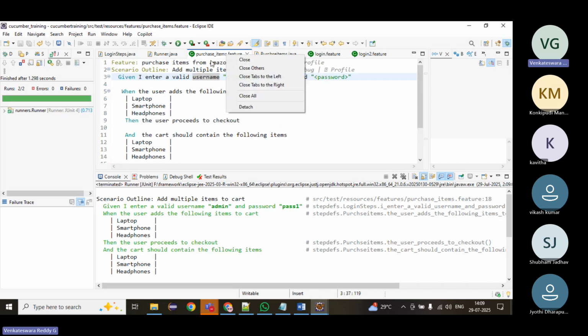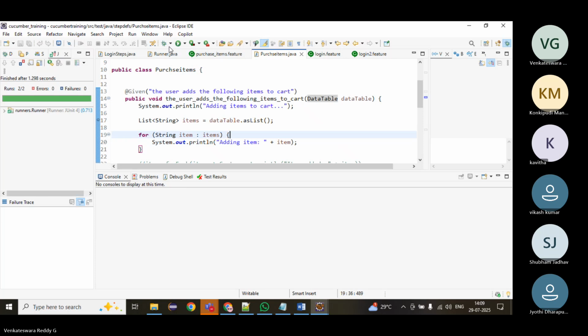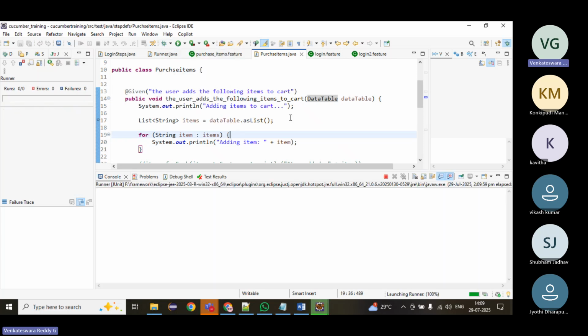Now come to purchase items. If you want to see how this is reading, in the step definition we have a data table. We are reading the data. It will be injected from the feature file to the step definition in the form of a data table. We'll see it in debug mode so that you will understand more. Just debug it.